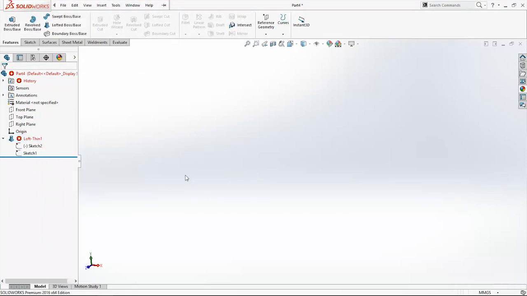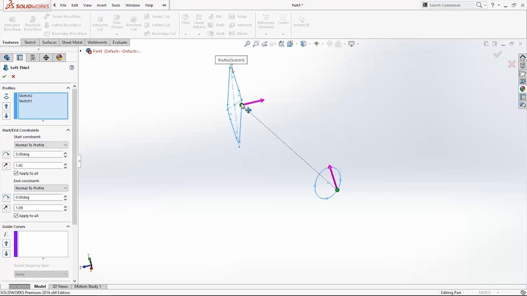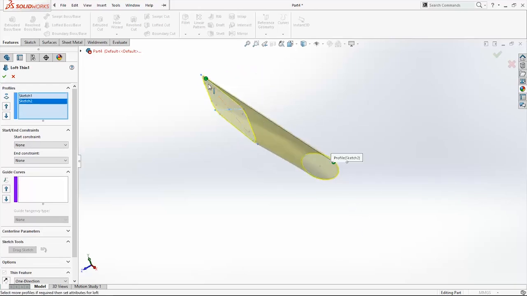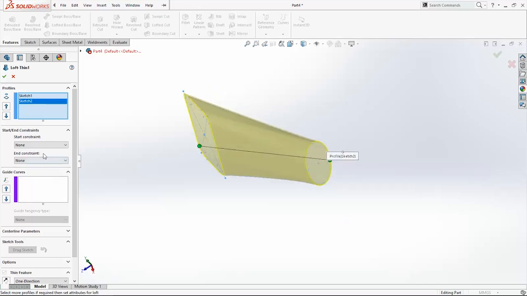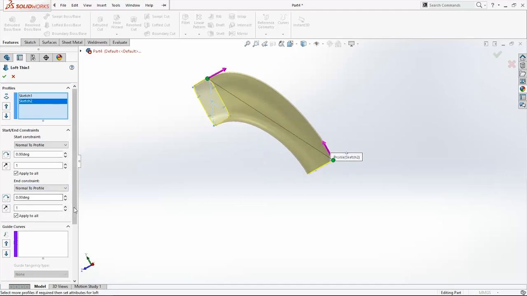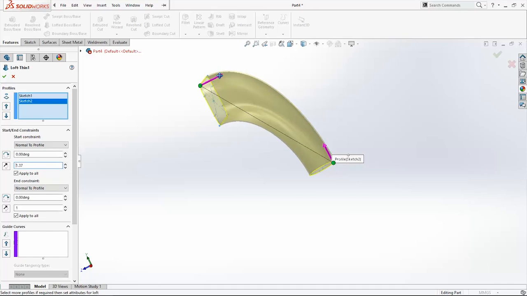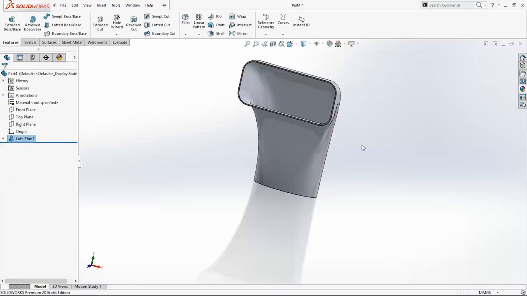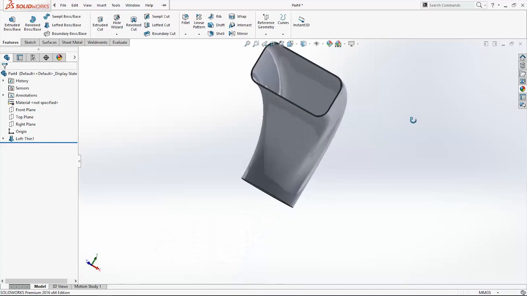So we have a problem now. What's the problem? We have a problem. Again, change the point. Normal profiles. Thin feature already selected. And okay, now it is nicer.